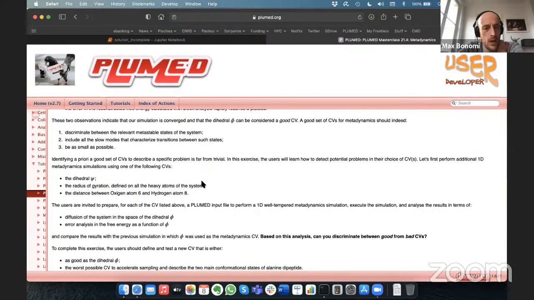Now, what I propose to you is to play with metadynamics with these three collective variables. Did you try at least one of these?